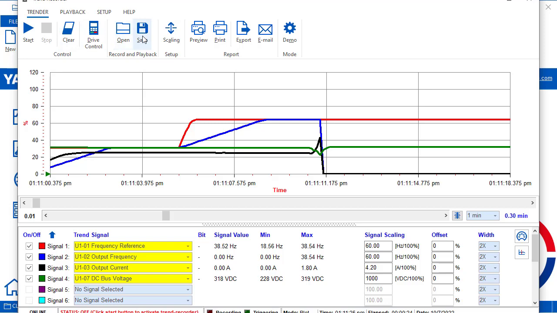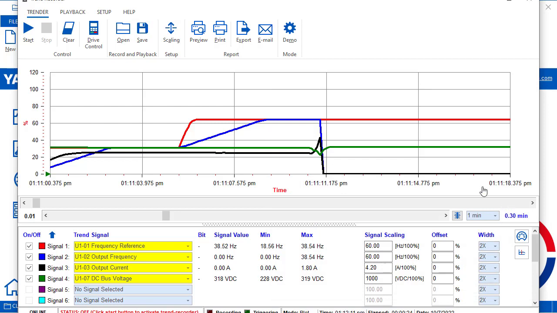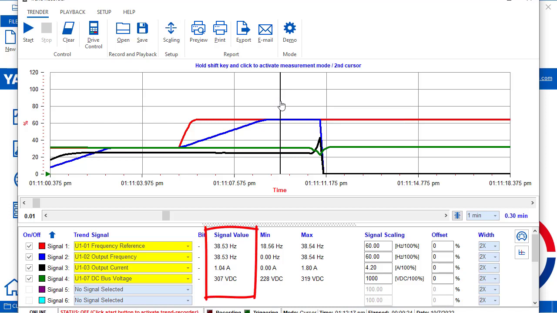Once I've captured the information that I want to see, we can then go ahead and save this information. You can then email it or export it to whomever you need to. Click on the screen to see the cursor. You can grab it and slide it to show the values update selected below.